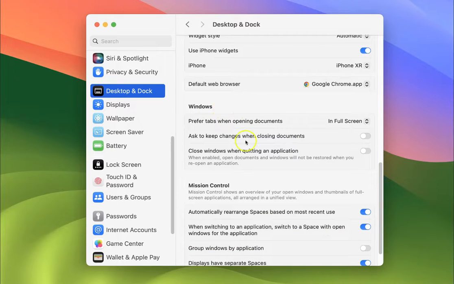to Windows, this section, and in this section you can see here we have a Close windows when quitting an application option. When enabled, open documents and windows will not be restored when you reopen an application. So we have to enable it. So to enable it, you have to enable this toggle button next to it.